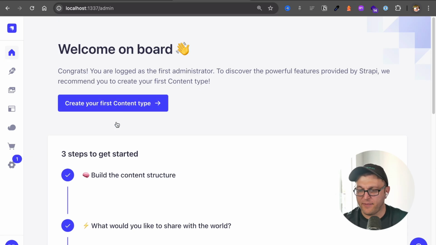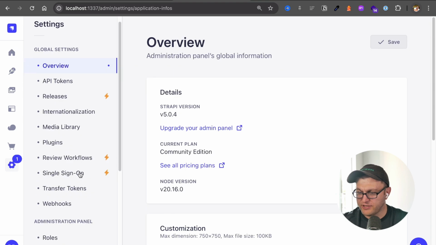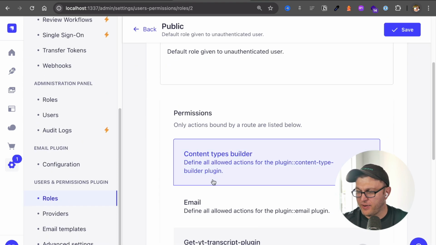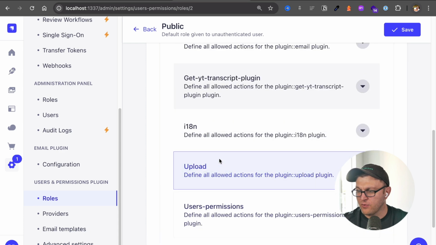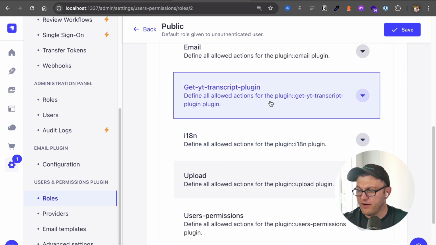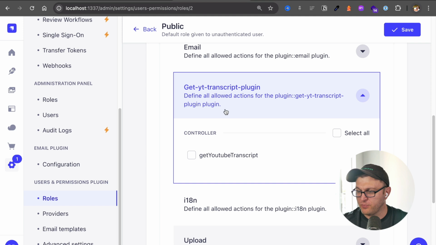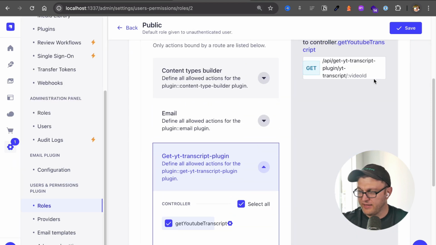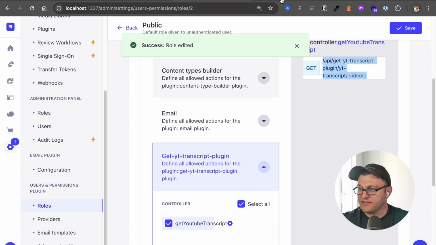So restarting our Strapi application, now we're able to go into settings and we're able to go to roles. And now we have this public access where we have our get YT transcript plugin. Now we have our new route that we're using to get our transcript. I'm going to enable it. And if I scroll up a little bit, and I'm too zoomed in, but you're going to see that we have our new endpoint that we're able to hit. So I'm going to click save.